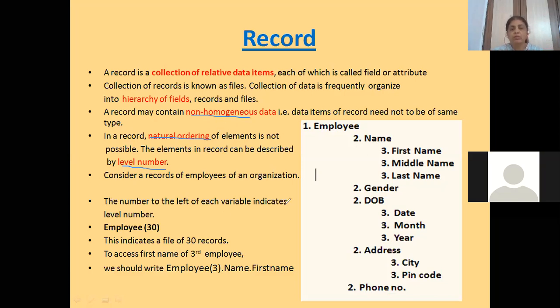After that, how you are accessing the record. As I took a simple example, here you have Employee 30. Employee is your entity and 30 means you have stored 30 employee records.